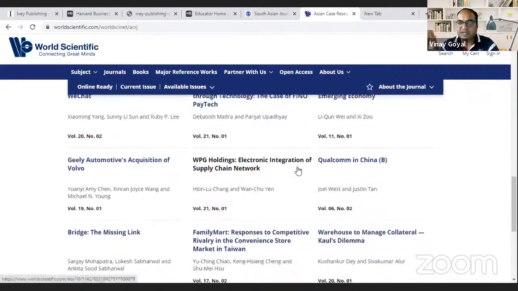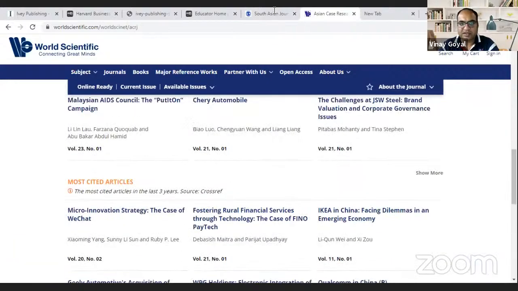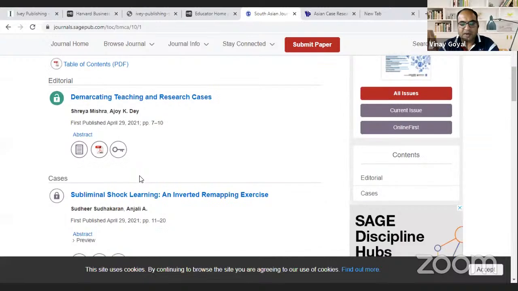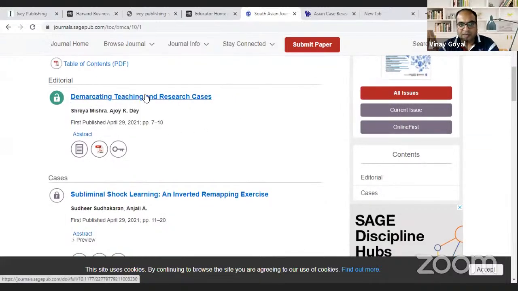Right. Because this is Asian Case Research Journal, you will find a lot of cases. If you see this, these are demarcating teaching and research cases. So here, this is a very good article, demarcating teaching and research cases. The only difference is the way you write. Teaching cases are slightly different as compared to research cases.